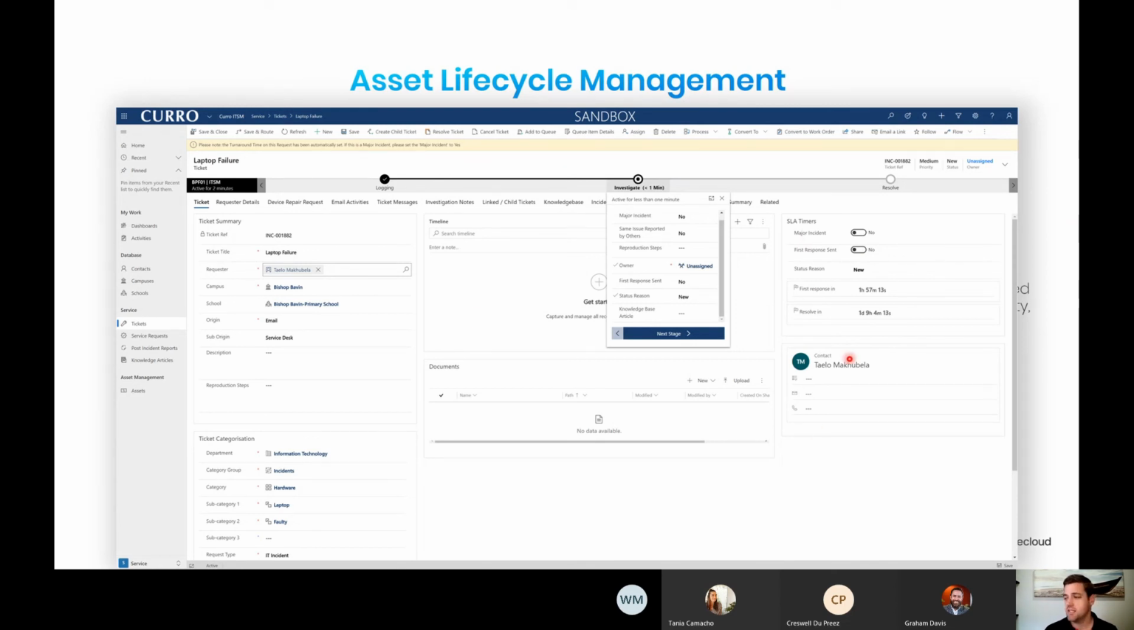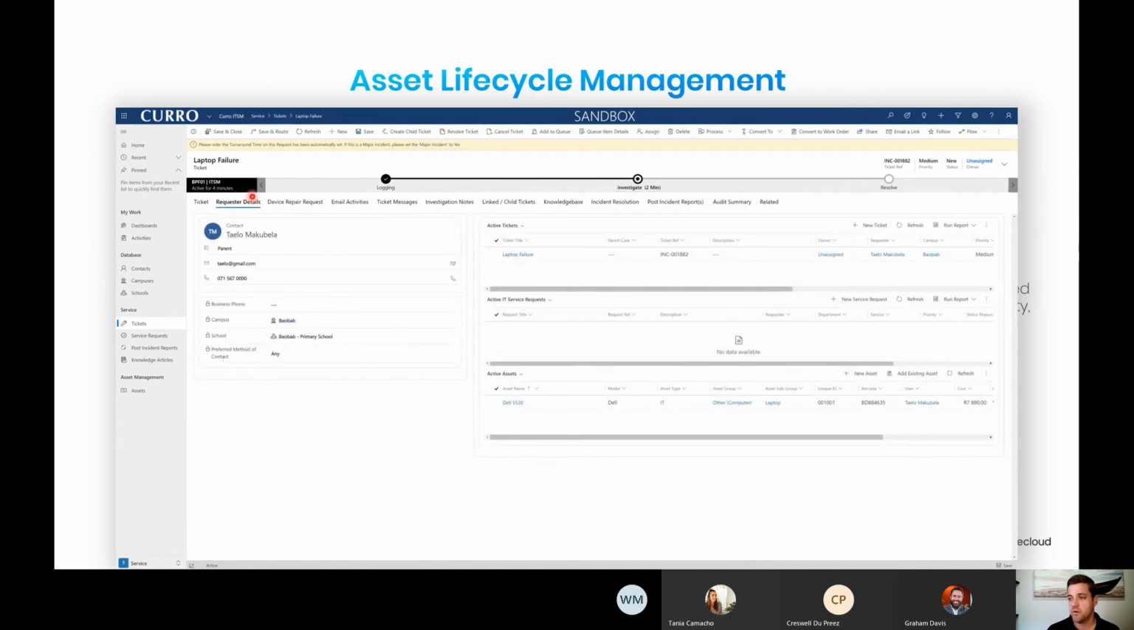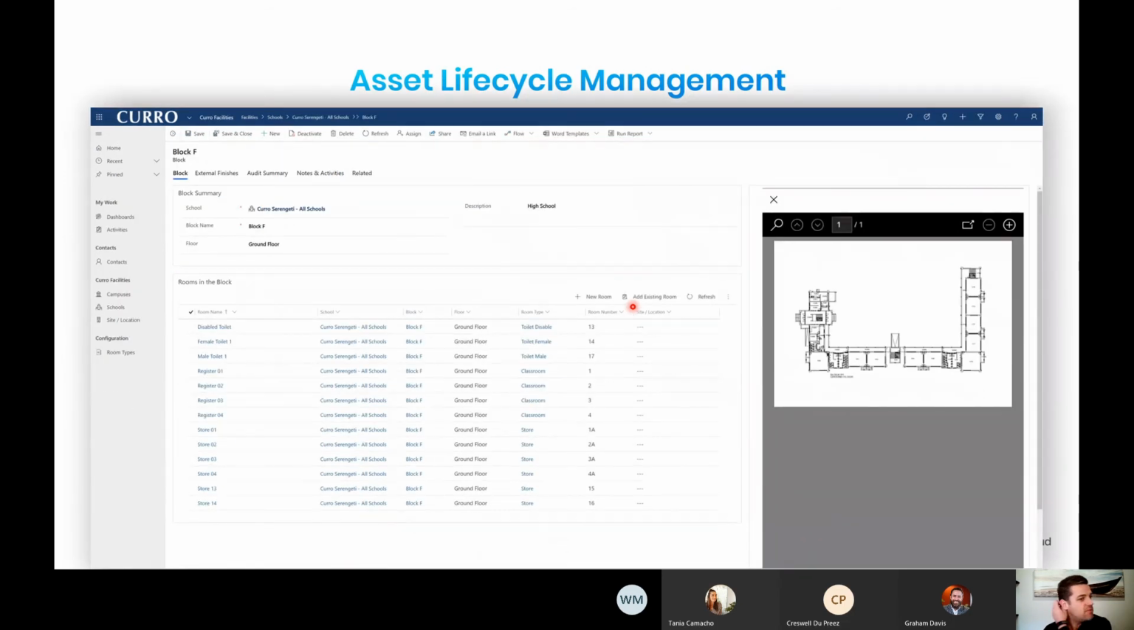So this is the incident that Taylor logged because his laptop was broken. And here, if I just go over to the requester details, I can see his full record. I can see the active assets that he's got, any service requests or tickets that he's logged in the past. So you can see that the information is just coming into one place, and that data enrichment is just happening all over the place. I can even go and see, as I mentioned before, we want to locate those assets. And so what we've got here is the ability to take the buildings and break them down into rooms and blocks and floors and all kinds of things. And we want to start locating where assets are.